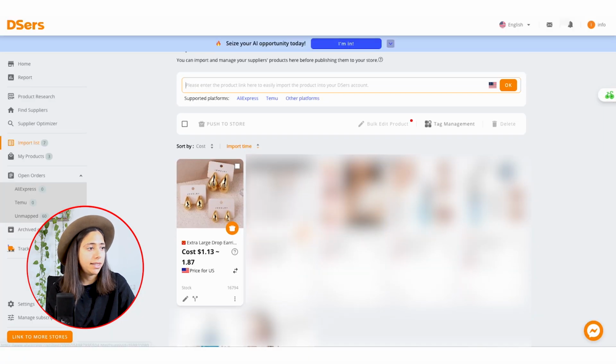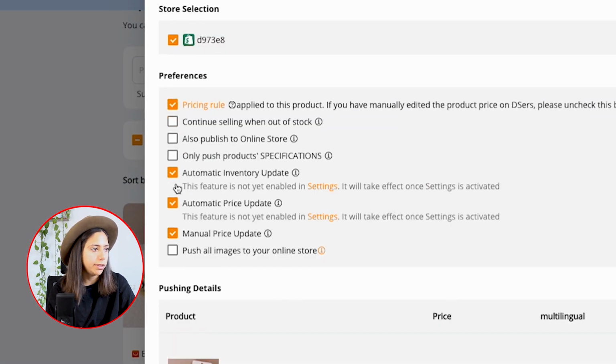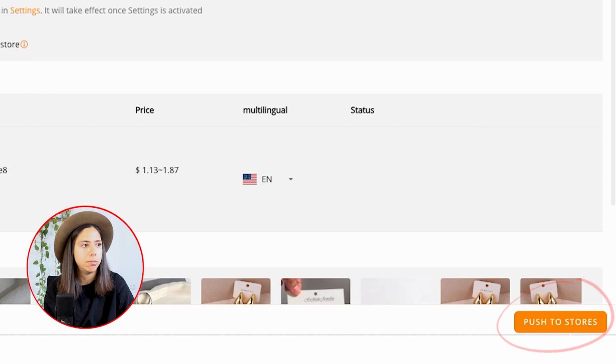So now that it's imported into de-essers, all I have to do is press on it and click on push to store. And over here, the ones I would recommend is push all images to your online store. I would take out without manual price update. I will remove automatic price update. Okay, I would add in continue selling when out of stock, and I will also put publish to online stores. So I'm gonna go ahead and click on publish to stores.